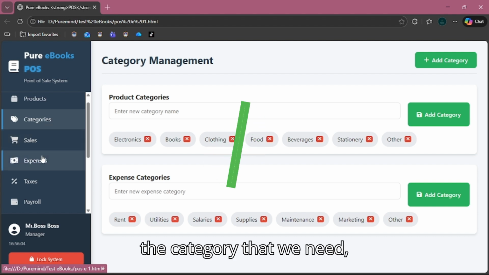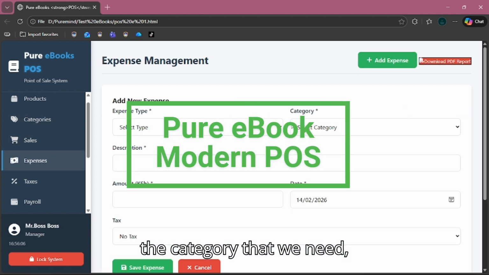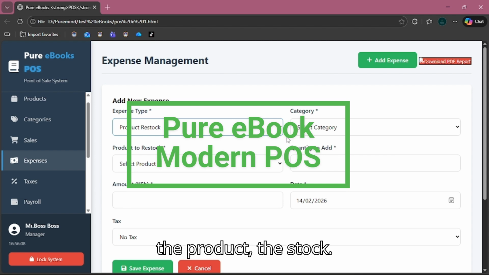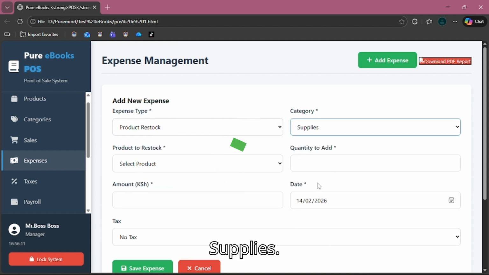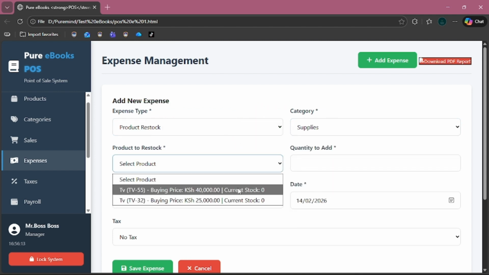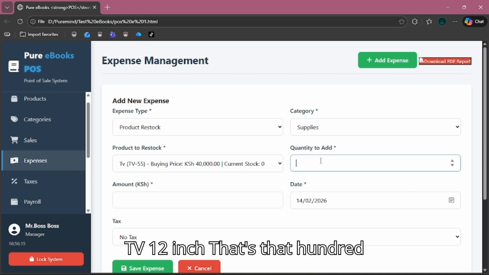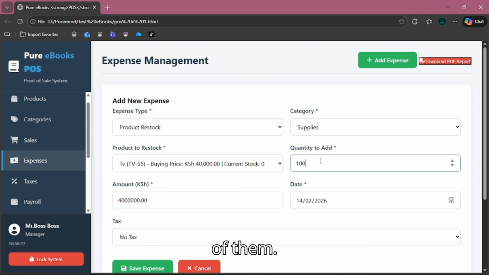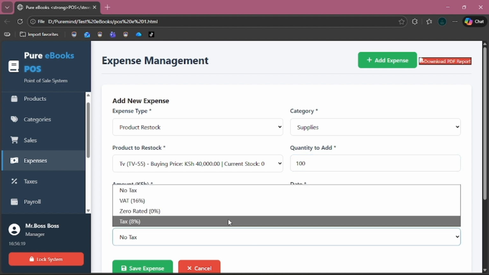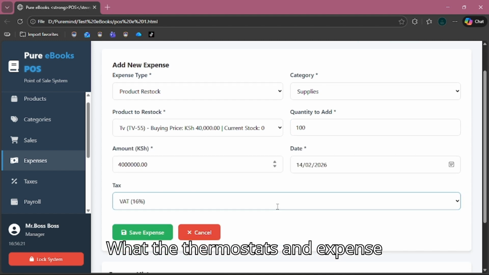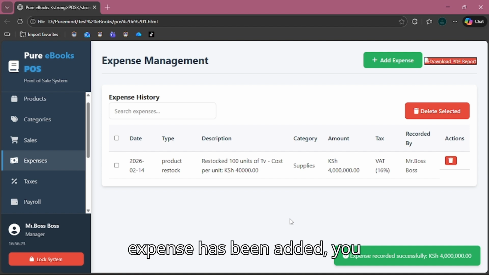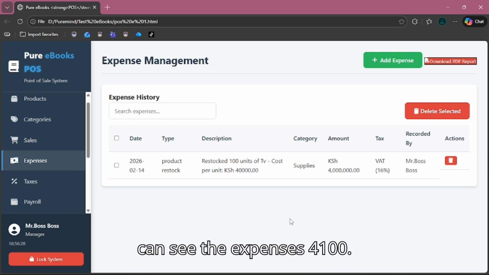So the category that we need is product restock, supplies, TV 55-inch. Let's add 100 of them. We bought them at tax. Add expense. Expense has been added. You can see the expense is 4,000.